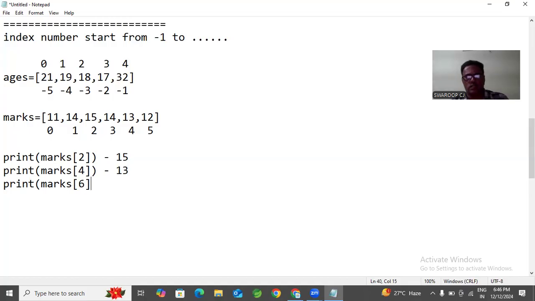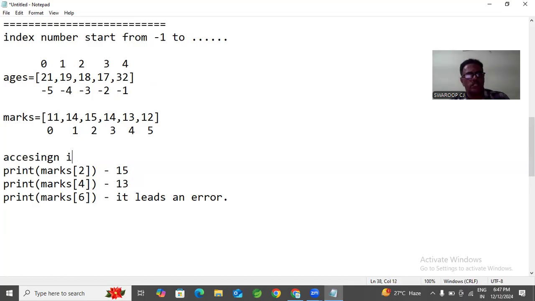If I say marks of 6, generally we have index numbers only from 0 to 5, but we are trying to display the value at index number 6, which is not possible. So it leads to an error, because that index is not there, but you are trying to fetch a value at that index. So this is the method for accessing individual elements: the element at the second index number, the fourth index number, the sixth index number.